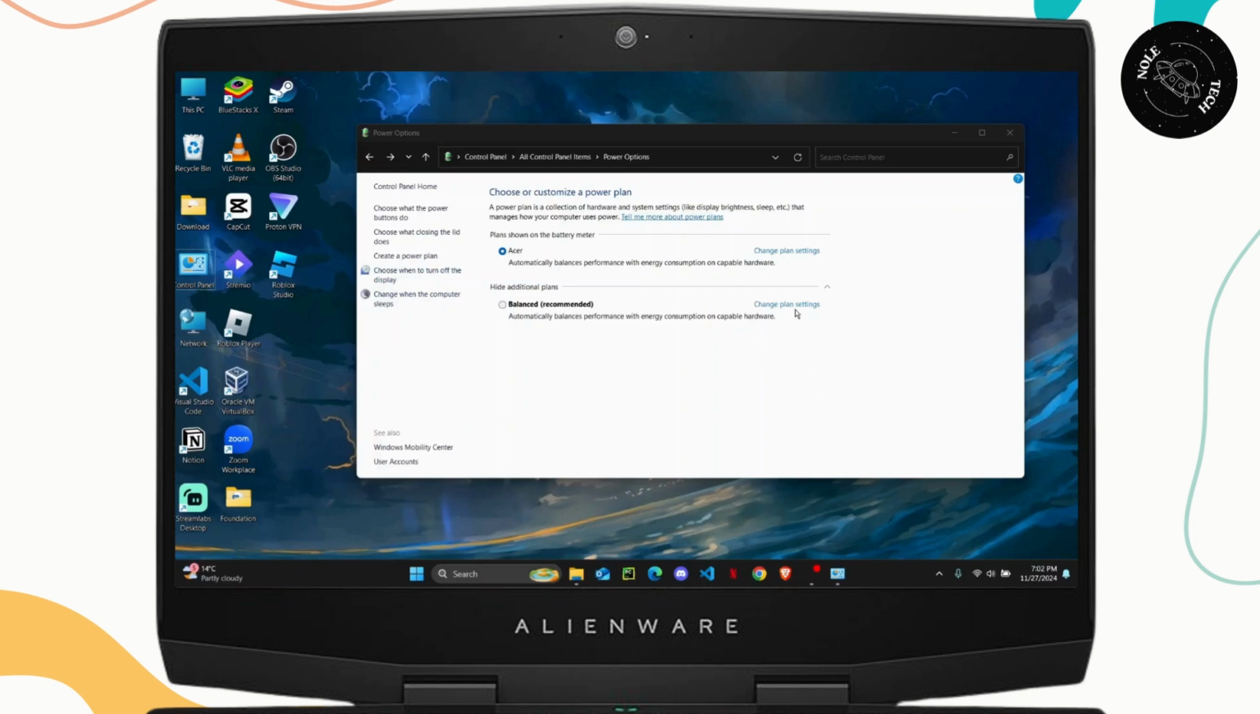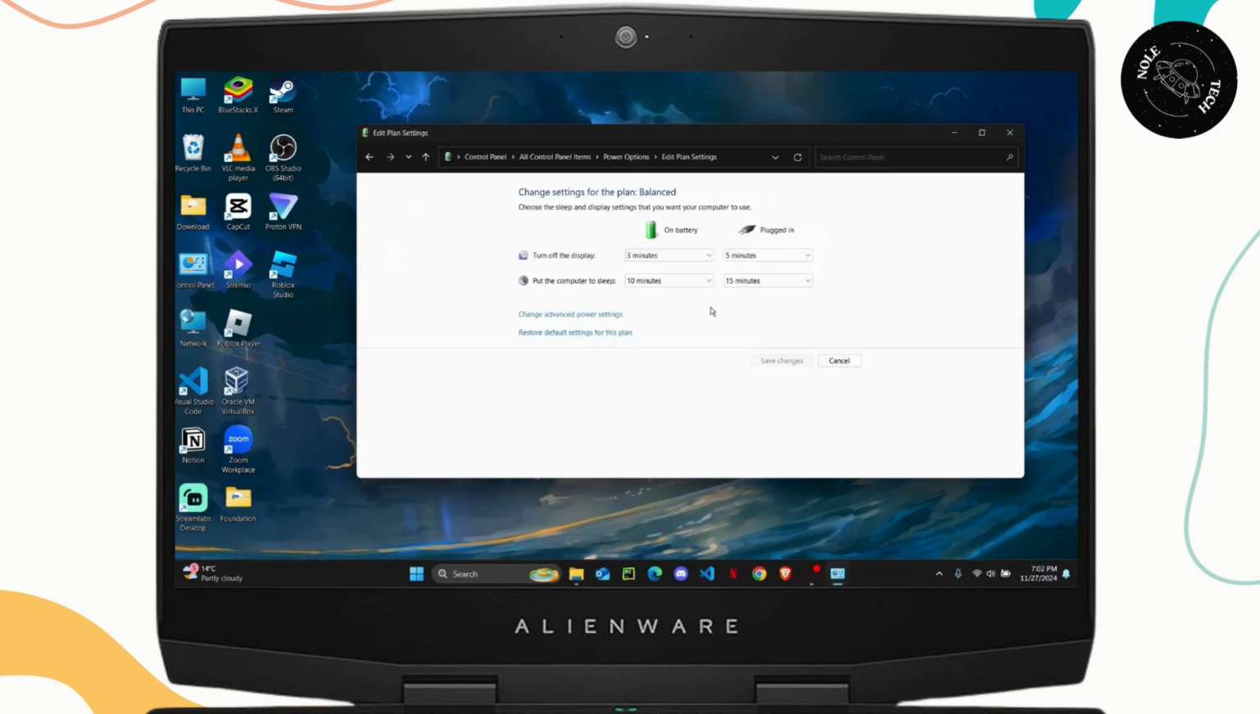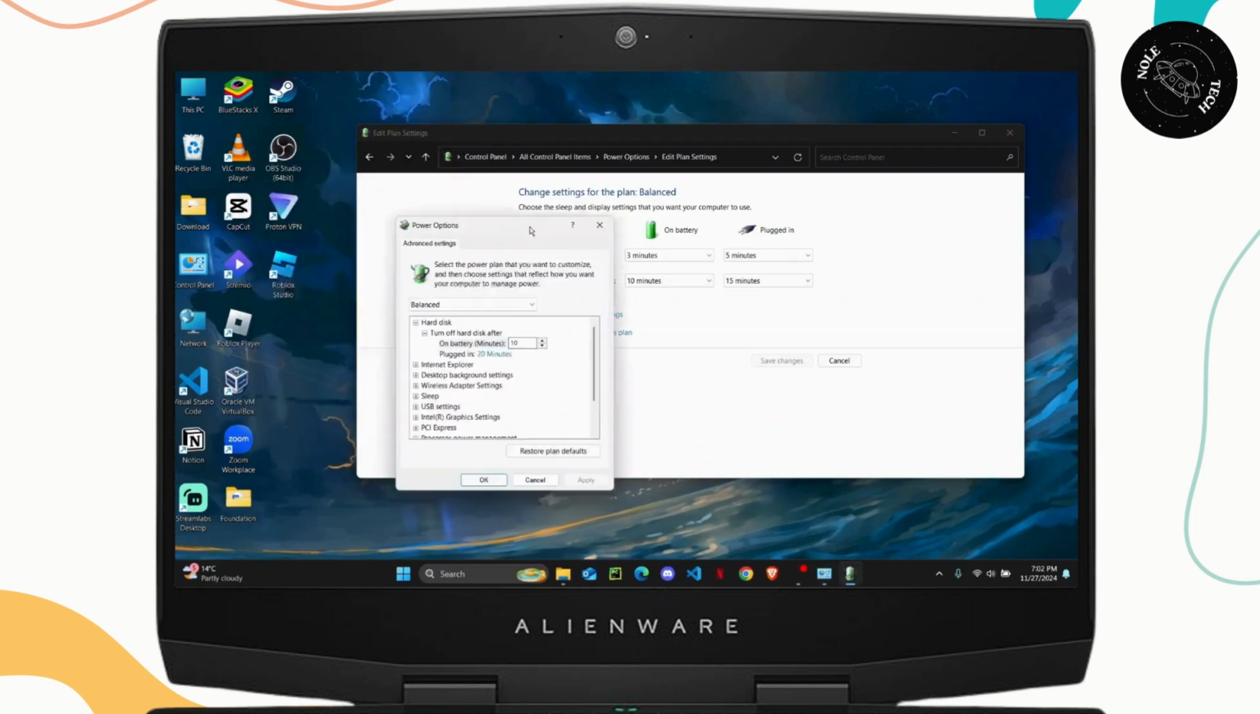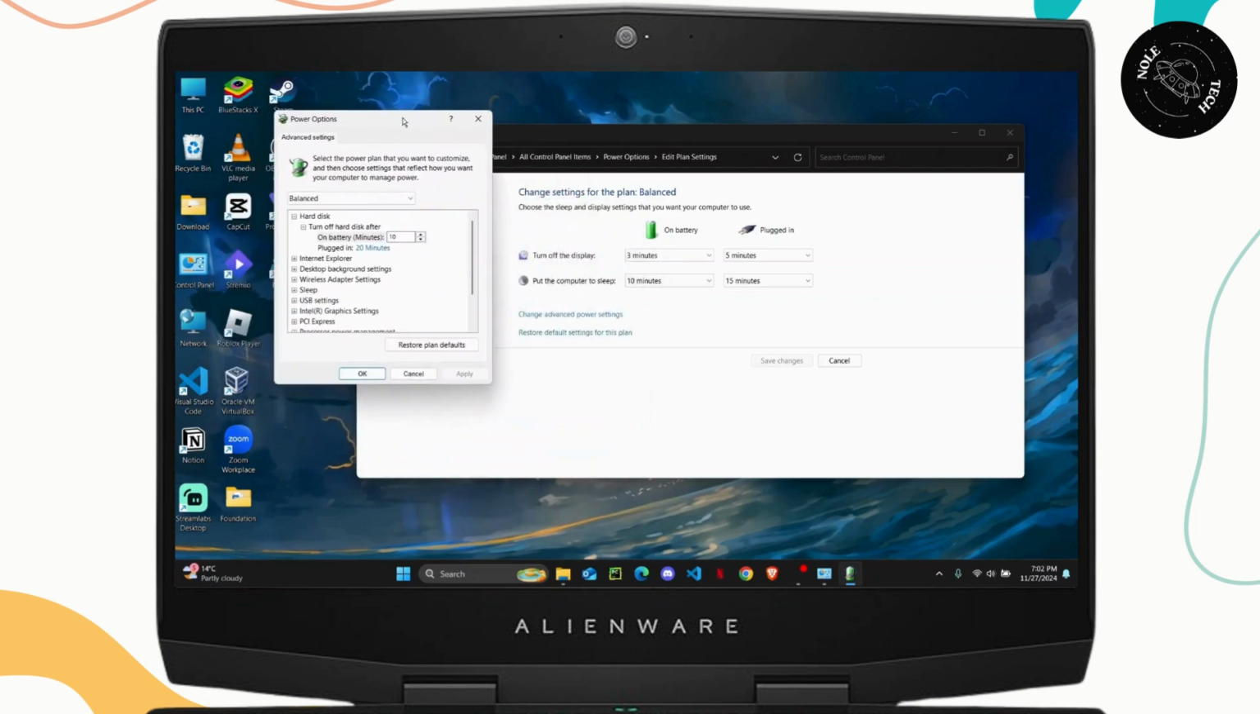So once you click on Change Plan Settings, something like this will appear. Now all you have to do is click on Change Advanced Power Settings. So this little window will pop up right here. Now what you want to do is, if you have high performance mode, make sure that it is set to high performance, or even balanced is alright.